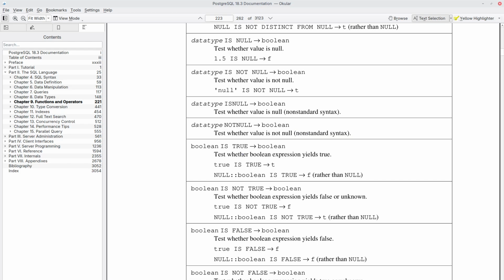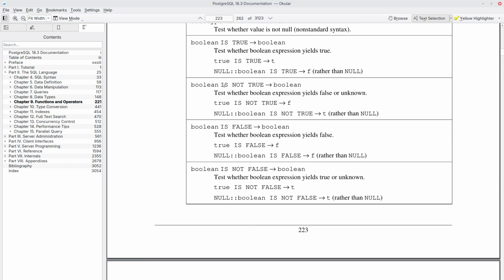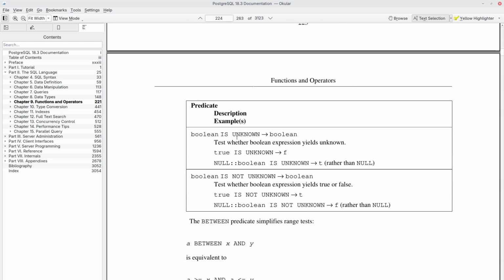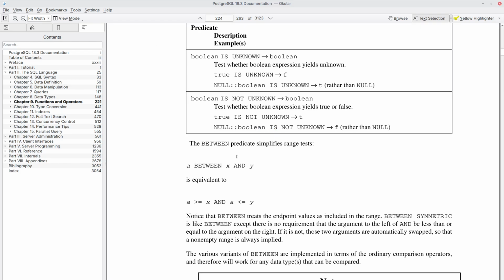Boolean is true tests whether a Boolean expression is true. True is true, null Boolean is true. And so there are other examples for is not true, is false, and is not false. Is unknown and is not unknown. So these are also something you can take care of, but is unknown and is not unknown will be very rare cases where you need that.